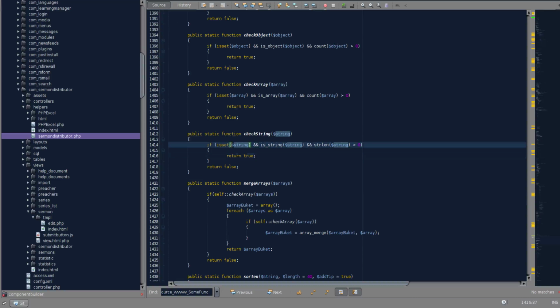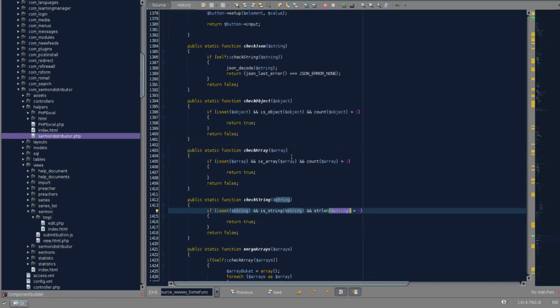Obviously we first want to ensure that it's set, that actually this value is set, and then it's a string, and then it actually has a length. You see, something can be a string and yet not have a length. I might be wrong on that, and yet this is what I've found. I've only been coding in PHP for 3 years now, so you can teach me a few things if you've been at it longer than I have.